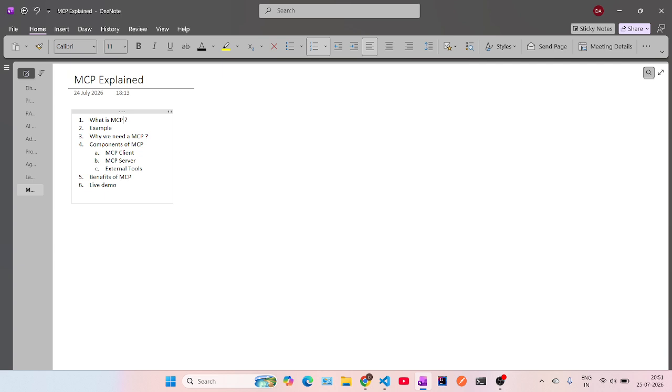A simple example: suppose you want to find all my PDF files. Without MCP, what will the AI do? It will say, I don't have access, or something like that. With MCP, the AI asks the file system MCP server, and the server returns all the PDF files. The AI will then tell you, I found 3 PDF files, and list all the files. So this is the main example of MCP.